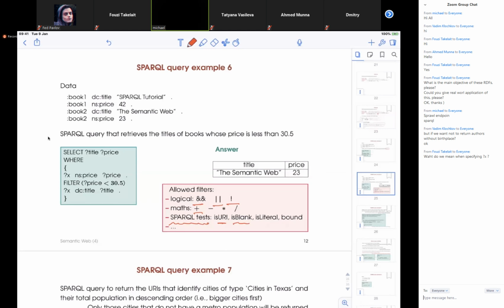What do you mean when specifying X? In which context?